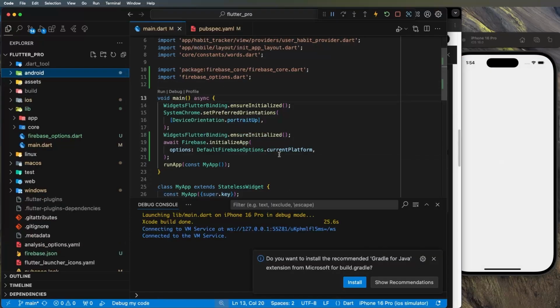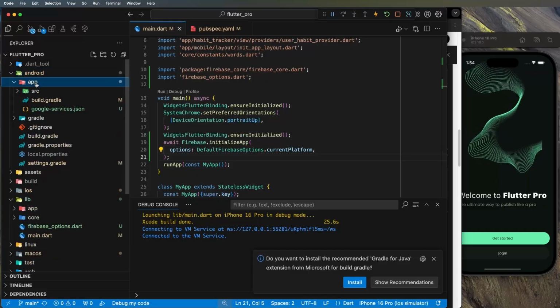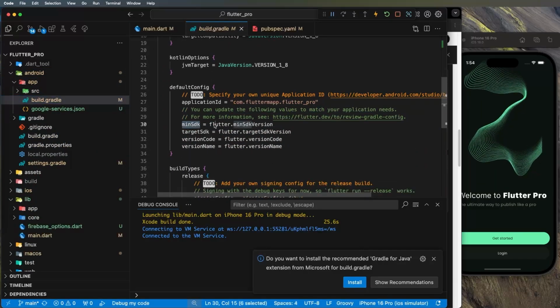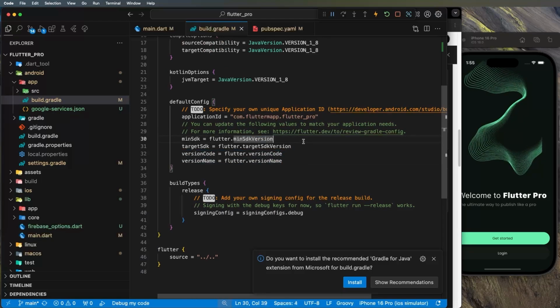And if you have a problem with the Android minimum SDK, you might need to go inside android, app, build.gradle, scroll down and find the section minSdk. Maybe they will tell you you need the version 30 or something like this. So that's it. Okay, so the application has launched with Firebase set up inside our Flutter project.